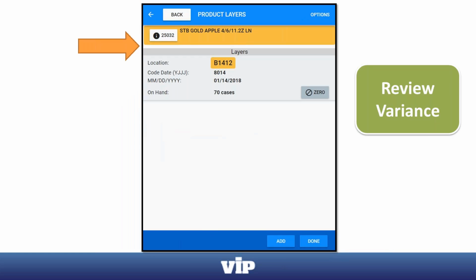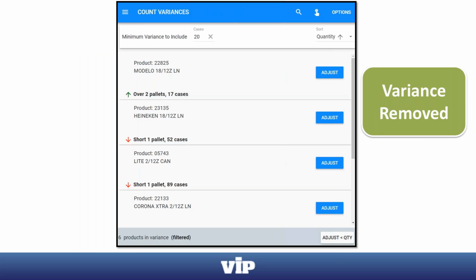The case amount for that location will now be 70 cases, but notice I no longer have a variance amount. When I press done on this screen, that product no longer exists in my list of variance items.